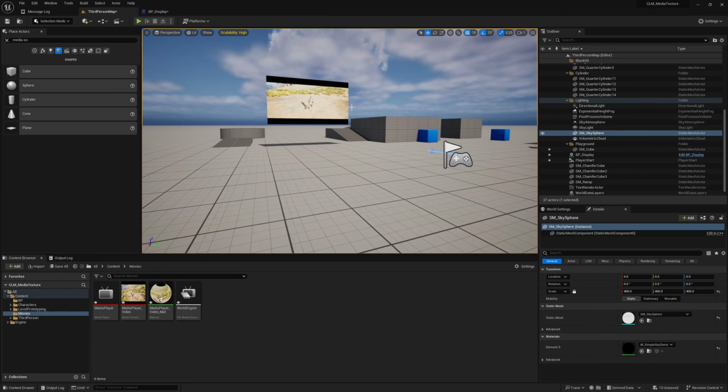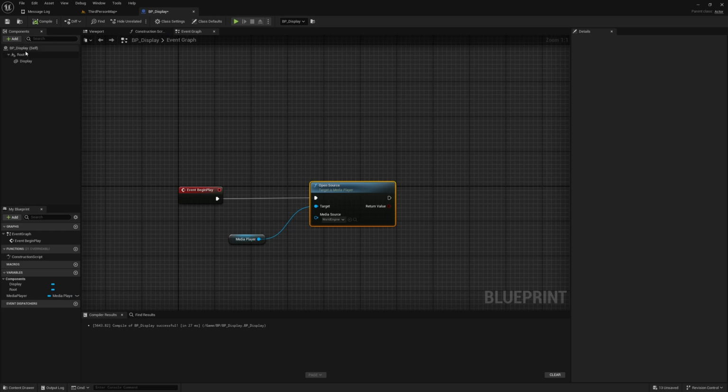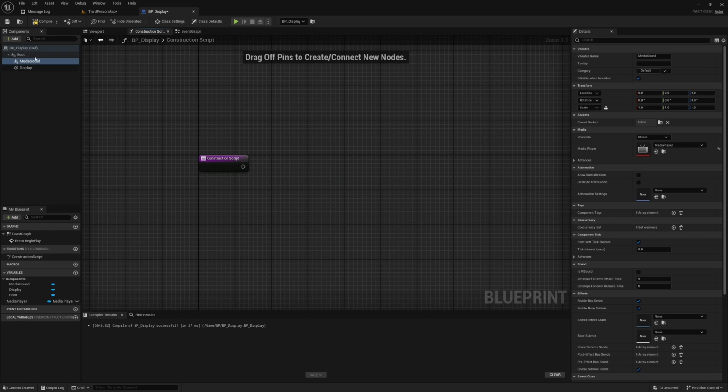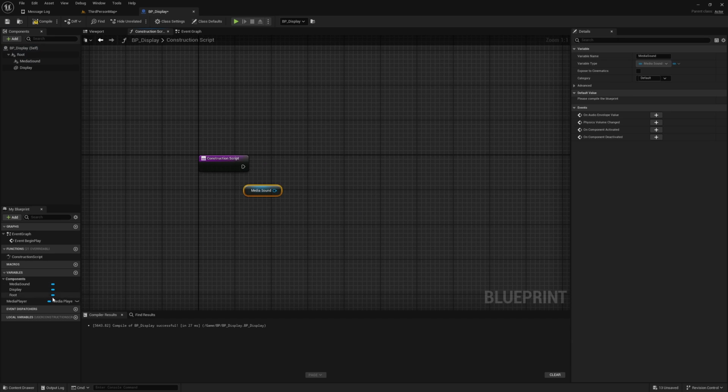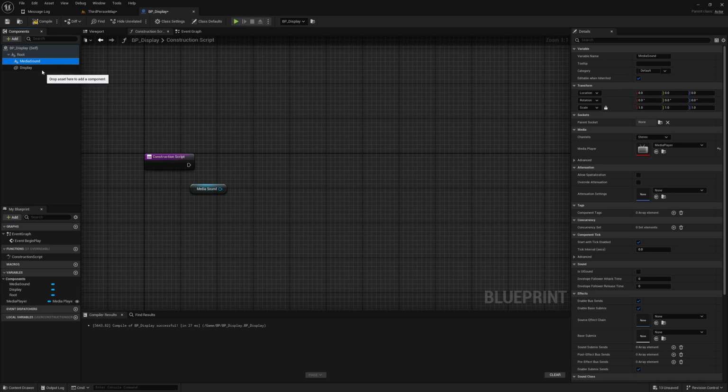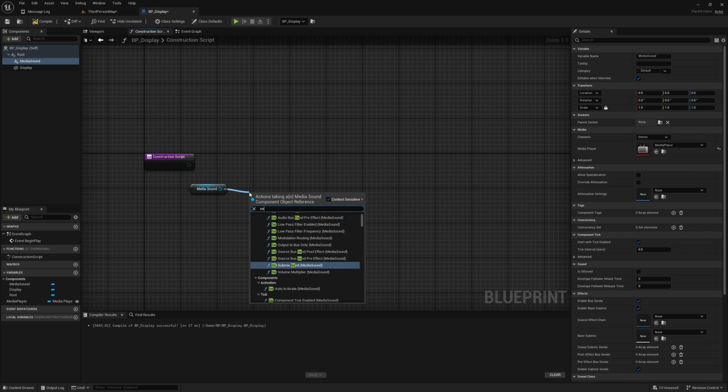Okay, now the next thing is we don't hear any audio. For that, we can attach a media sound component, and for media player we can assign the same media player that we assigned here. Maybe rather than assigning it here, it would be better to assign it in the construction script, so that whenever we change this media player reference, it will be updated in the media sound as well.